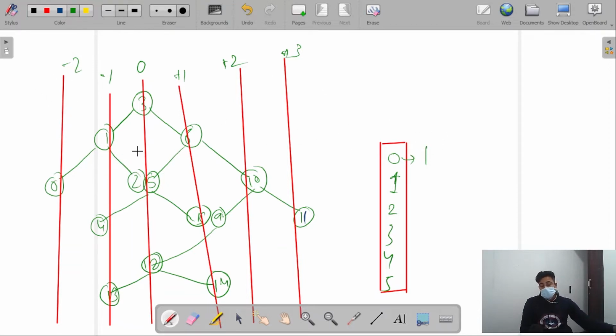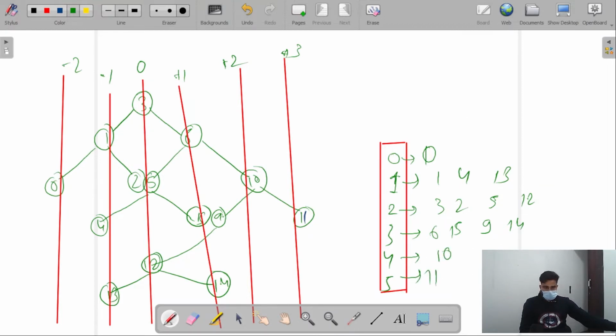So at level 0 there is nothing but node 0. For this 1, we have 1, 4, and 13. For this 2, we have 3, 2, 5, and 12. For 3, we have 6, 15, 9, and 14. This 4 represents 10, and this 5 represents 11. Okay, so this is the vertical level order traversal, this is the vector of vectors.